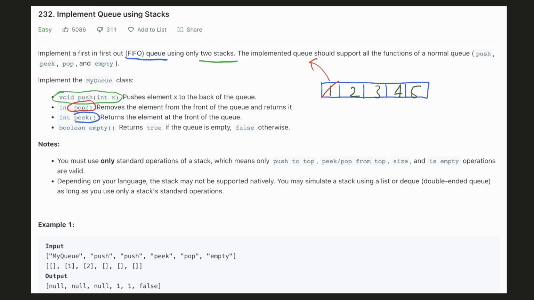We must support the peek operation, which returns the element at the front of the queue without removing it. So in this case, the element at the front is 2. And finally, we have to support an empty operation, which checks if the queue is empty or not.